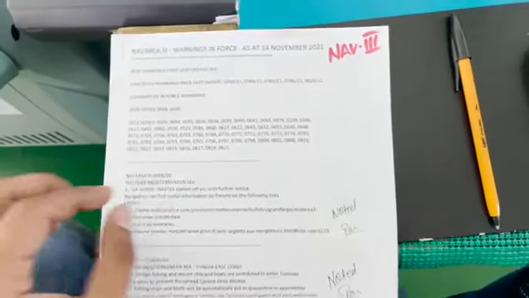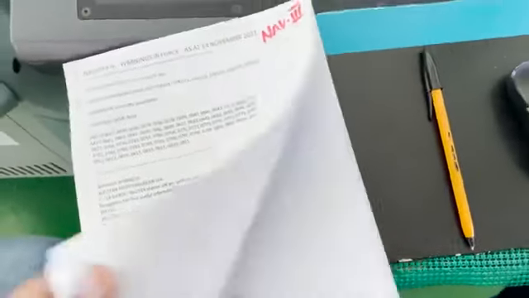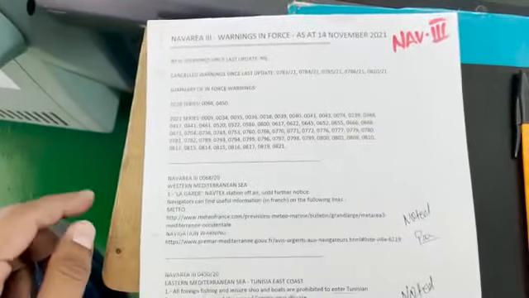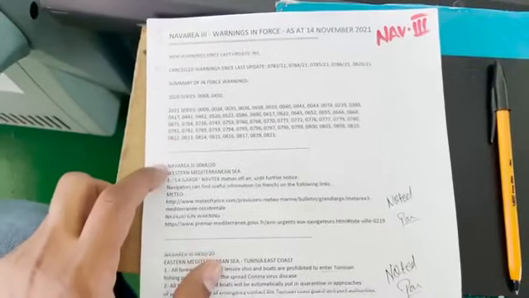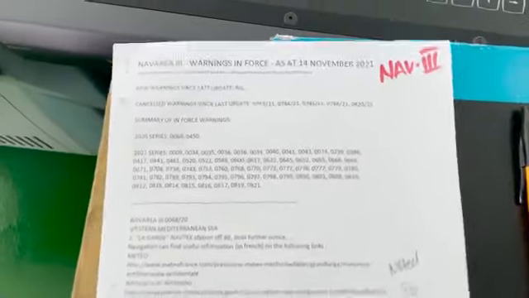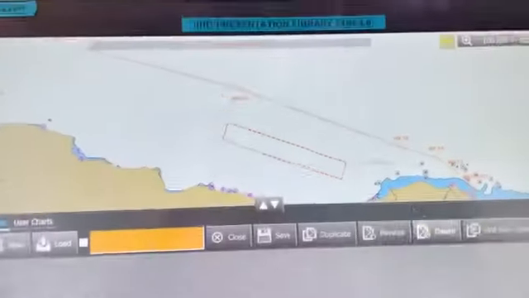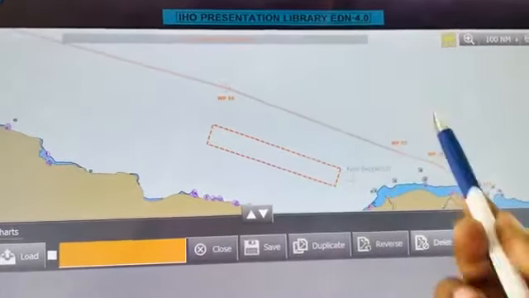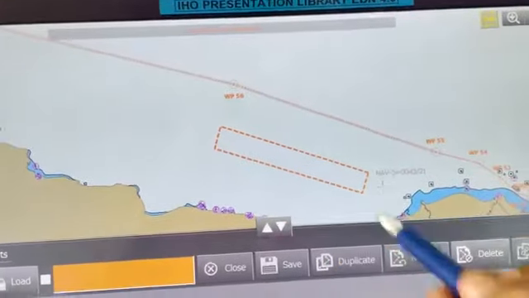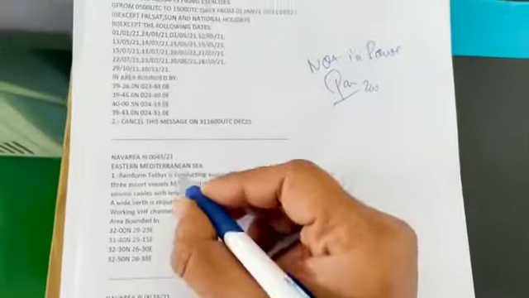The next thing is the enforced list. As you can see over here, this is the enforced list for nav area 3. In this nav area, there are so many warnings. You can see the numbers. How do we keep track of which nav warning I have plotted and which I have not plotted? The best thing which I have learned from my second mates, for example, this nav warning 0043, which is 30 nautical miles from my route. So I have plotted this nav warning. As you can see over here, nav 30043/21. I have written over here, plotted, and I've signed over here.